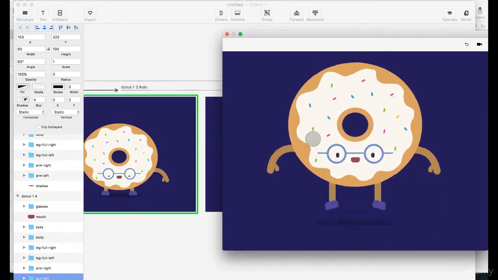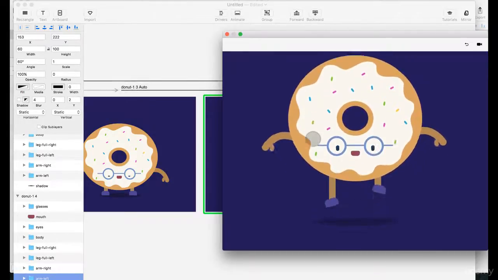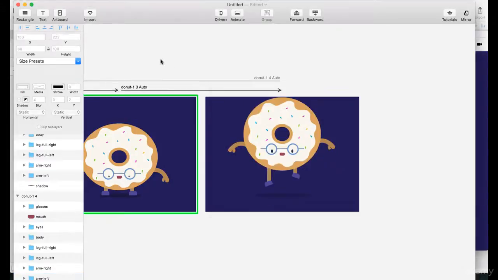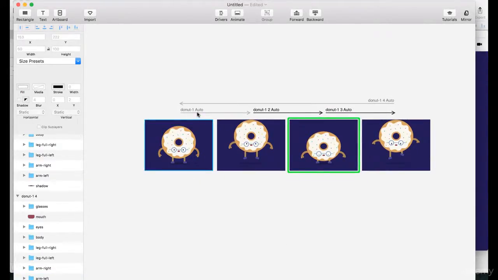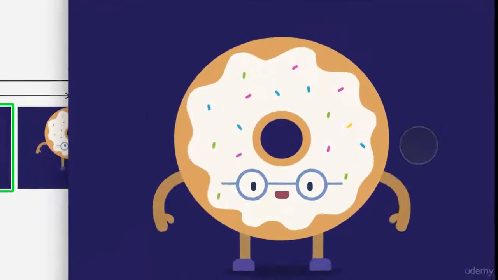Yeah, so that's it. That's how you create a really simple character animation, just using vector shapes from Sketch, and then just creating different states of that character and adding automatic animations between those screens, and then creating a loop. It's pretty simple stuff, but creates a really cool animation.